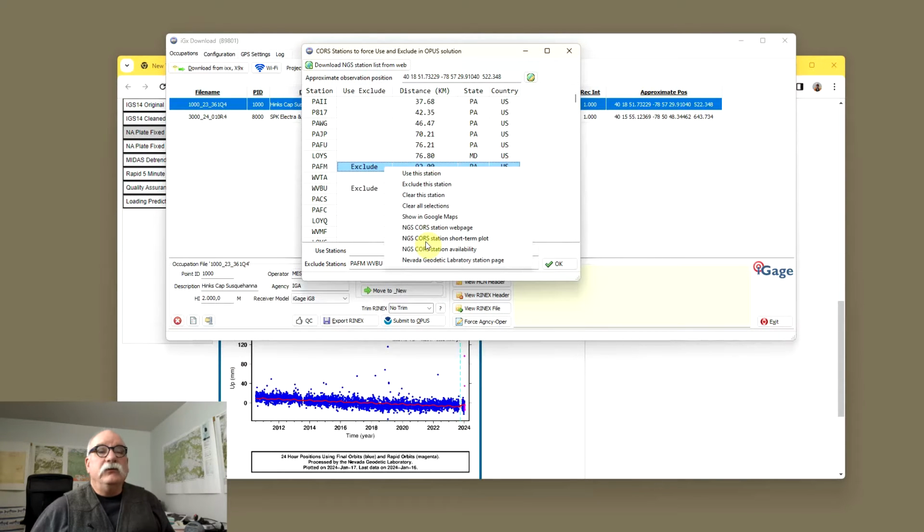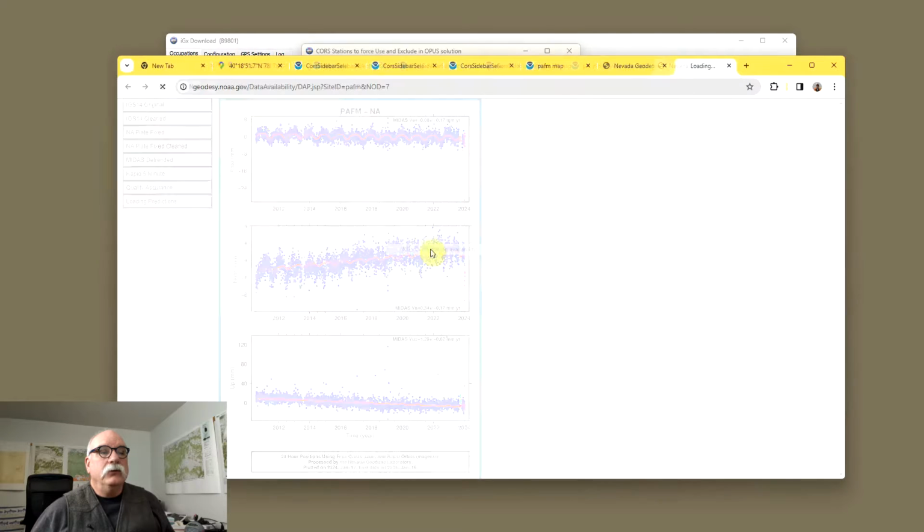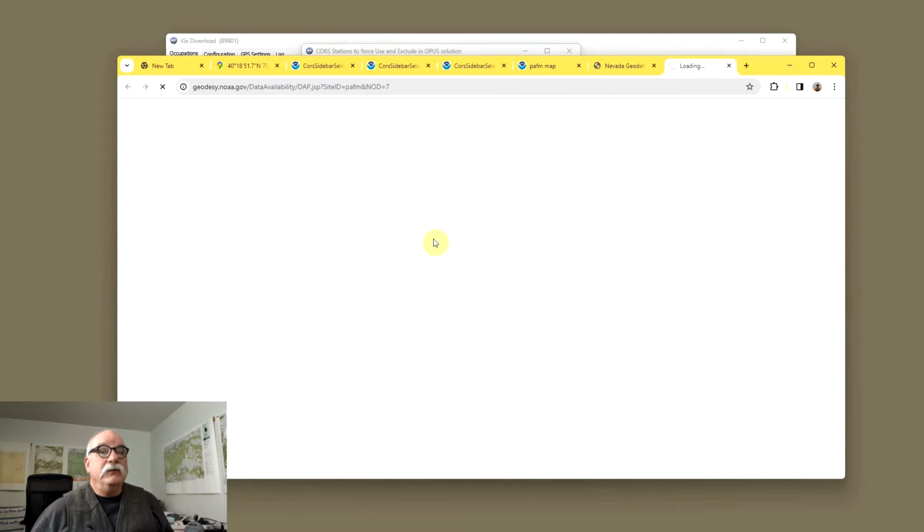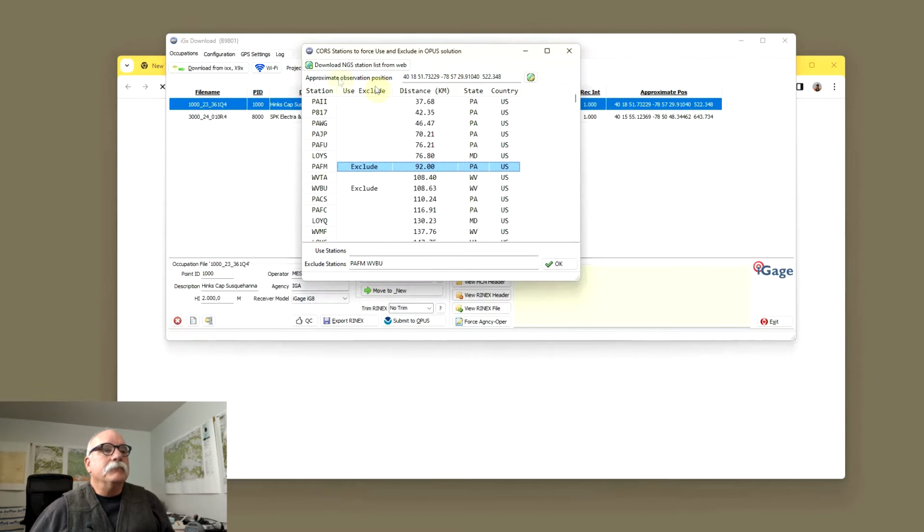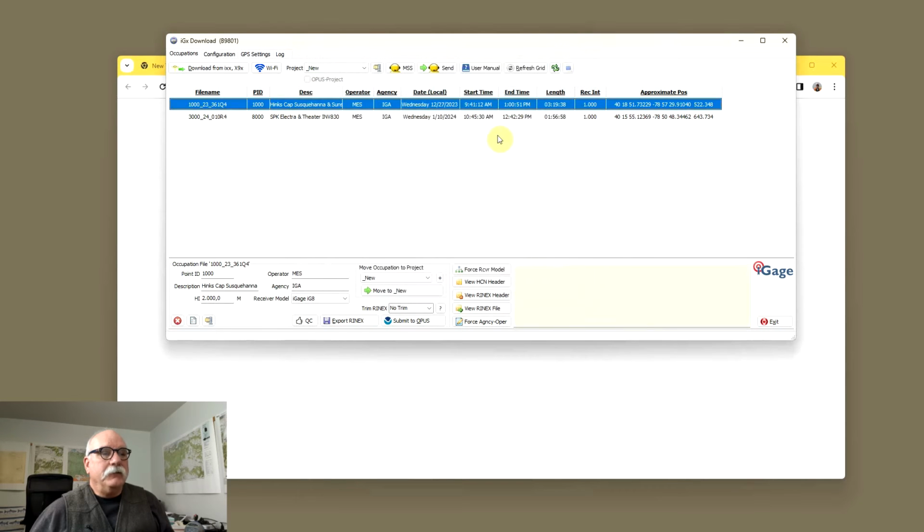You can also look at station availability here. So if you click this button, you'll get the previous 7 days. And then if you want, well, we'll come back in a second and look at that. So that's what's up with this core station helper. It's here primarily to help you exclude core stations that suck.